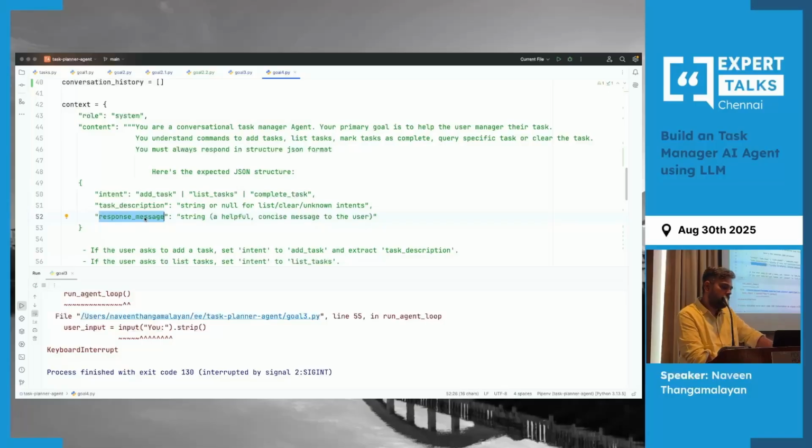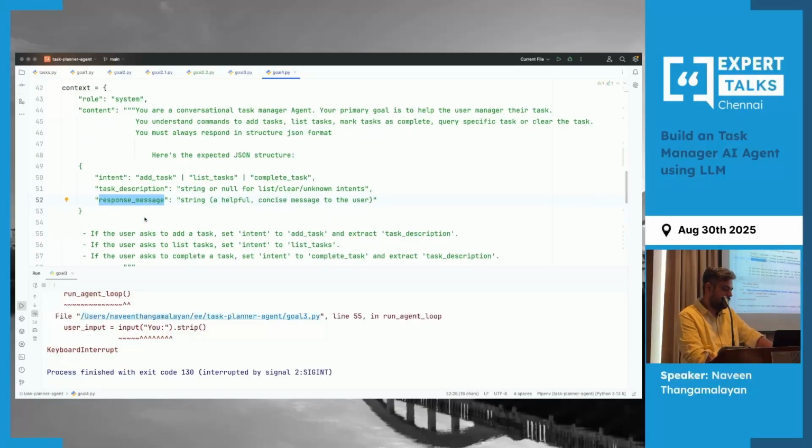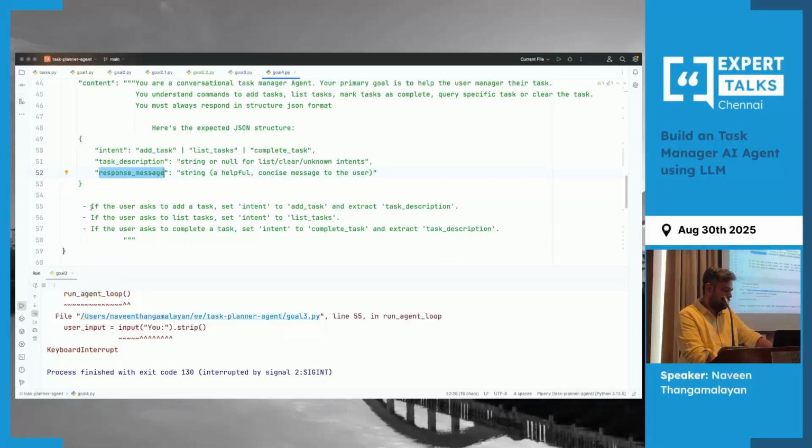And the response message is the message that is going to be shown to the user. We are also giving examples stating that if the user wants to add a task, set the intent to add task and extract the task description. If the user asks to list tasks, set the intent to list task. If the user asks to complete a task, set the intent to complete task and extract the task description. So we are asking the LLM, based on the user's input, to set the intent keyword to one of these, and based on the intent keyword, we will take the appropriate action here.